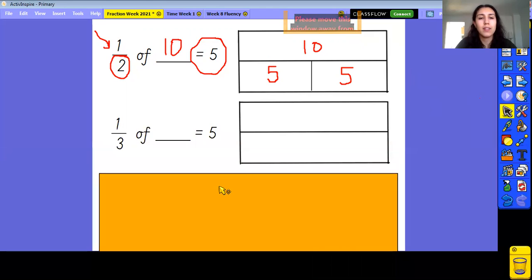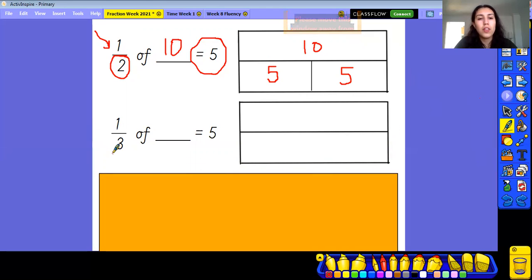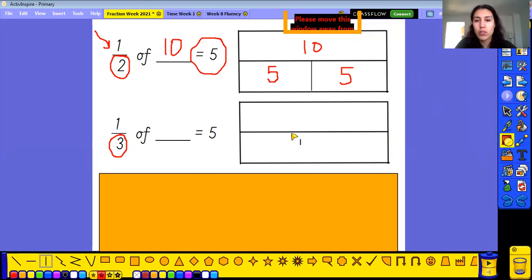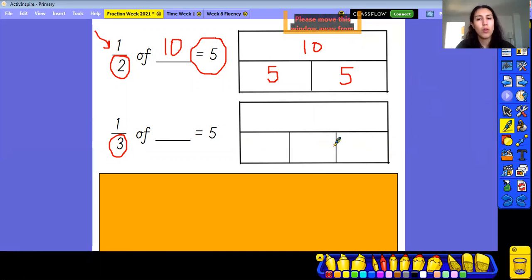Let's have a quick look at this one. So 1/3 of something is equal to 5. Now again, this number here, this whole, is a mystery. We don't know it. But what we do know is that my whole has been split into 3 equal parts. Now, it's quite tricky to split into 3 equal parts. You've just kind of got to try and work it out as best you can. But I've managed to split it into 3 roughly equal parts. And I know that one of these parts is 5 here.